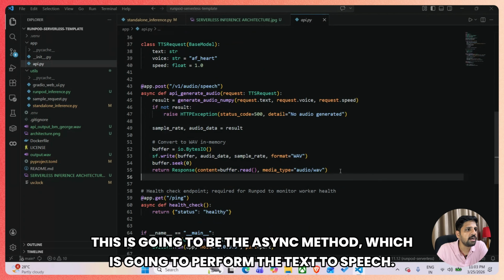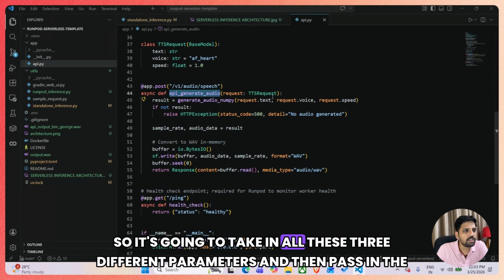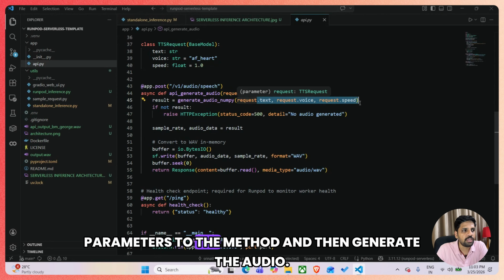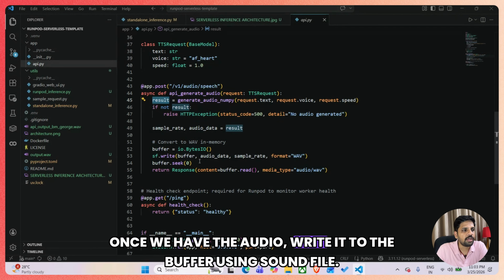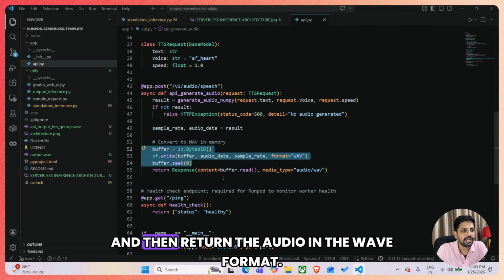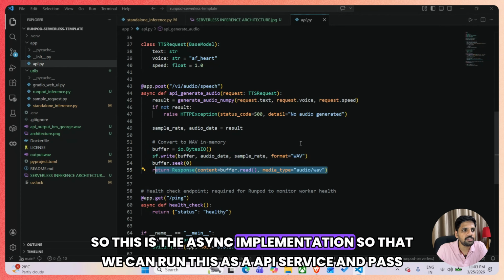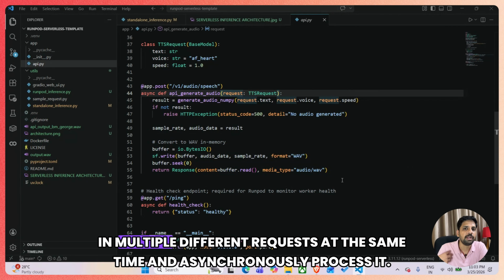This is going to be the async method, which is going to perform the text to speech. So it is going to take in all these three different parameters and then pass the parameters to the method and then generate the audio. So here we have the audio as an output. Once we have the audio, write it to the buffer using soundfile and then return the audio in the wave format, right? So this is the async implementation so that we can run this as an API service and pass in multiple different requests at the same time and asynchronously process them, right?